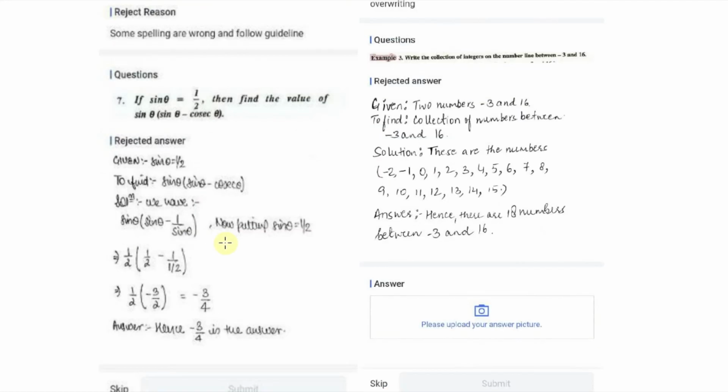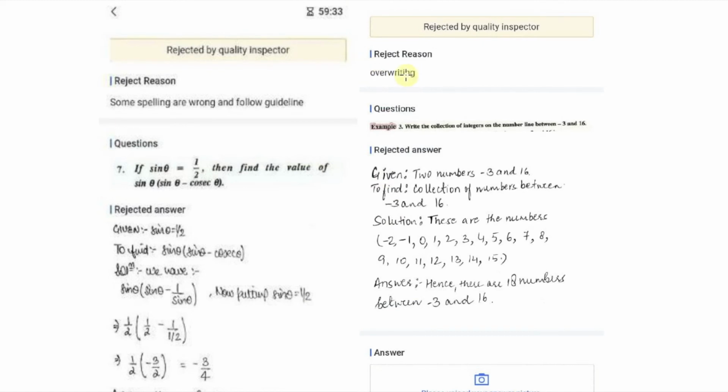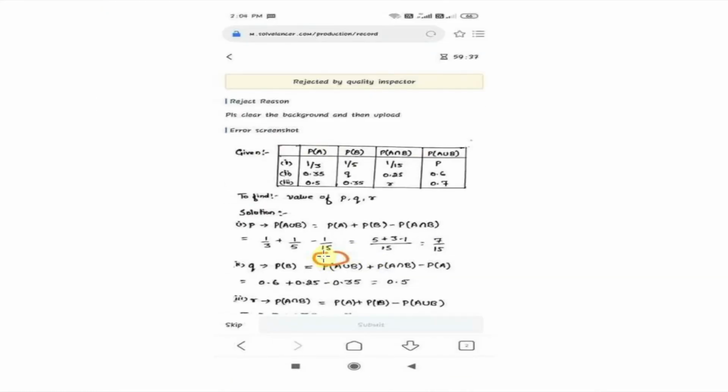Which spelling is wrong and what to follow in the guidelines, they have to mention. Because here, if you see, the answer is given to find the solution and the answer statement is also written. Now in this case the rejection reason is overwriting, but if you see the answer, there is no overwriting at all. Similarly, here, because of this small dot, the reason says please clear the background and then upload. This small dot can be neglected and can be easily passed.